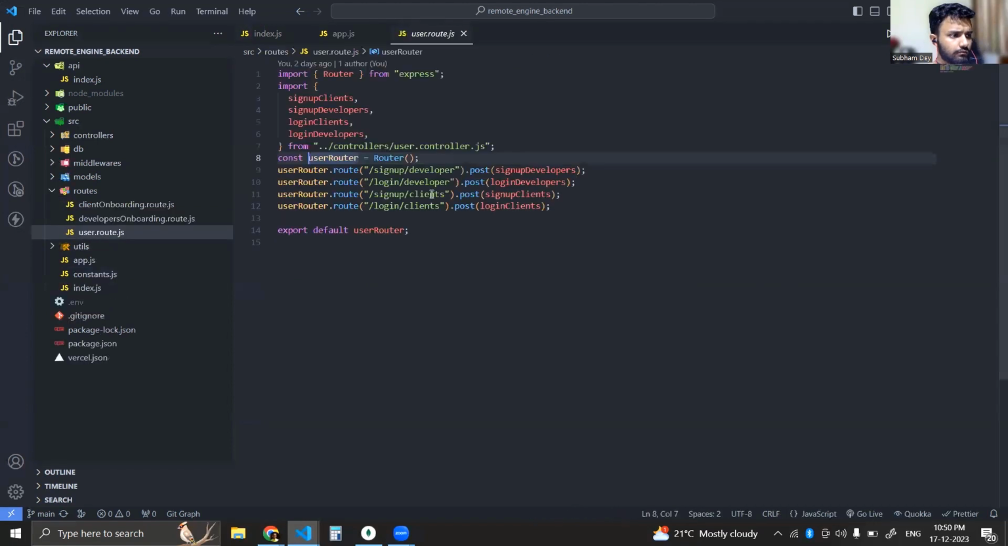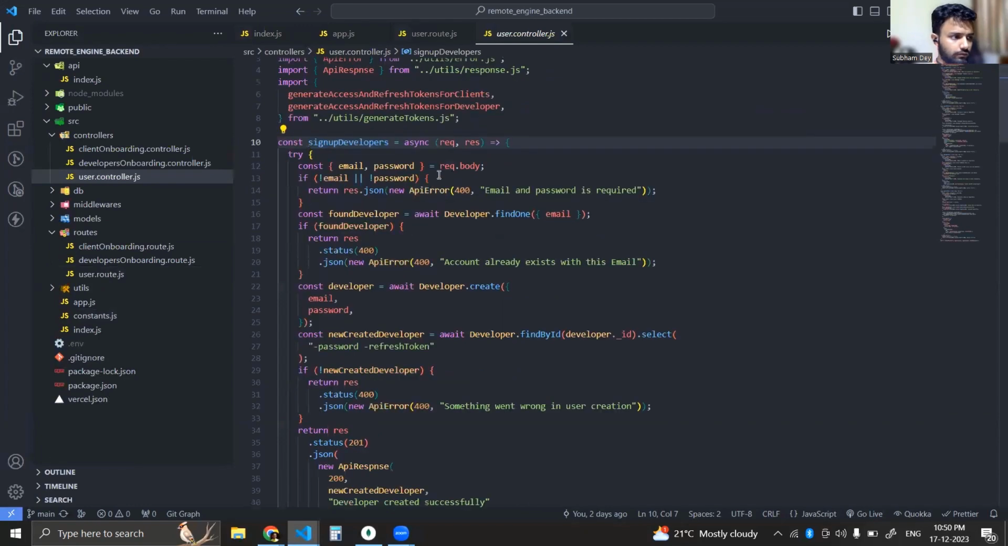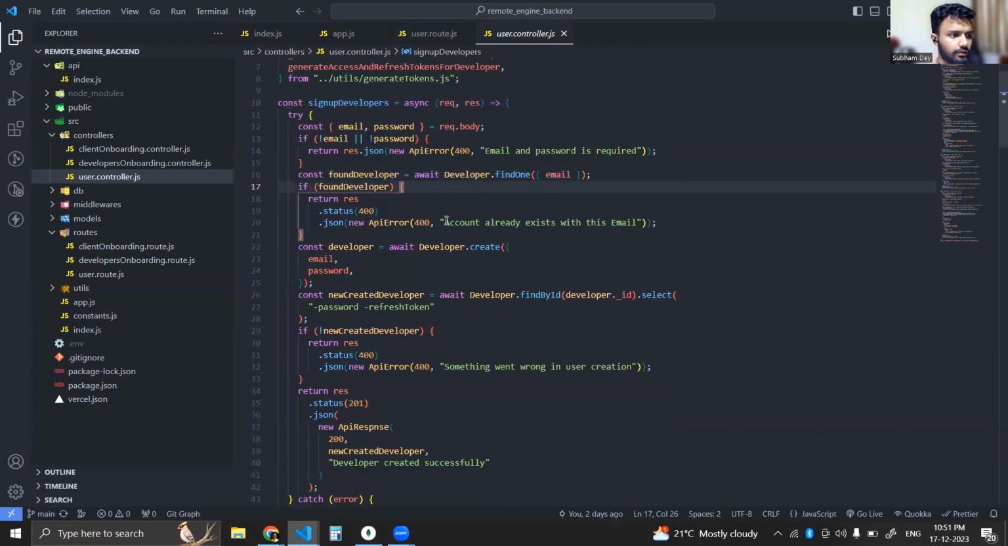From the user router, we have four APIs: sign up for both developers and clients, and login for both developers and clients. For the developer sign up, we have the sign up form, obviously, and we'll do email and password authentication for creating a user. If the email and password are not there, it will throw an error. If the developer is already signed up, we'll throw an error.